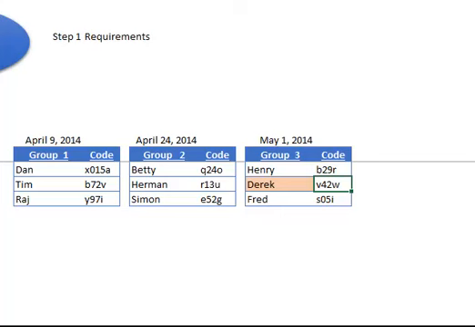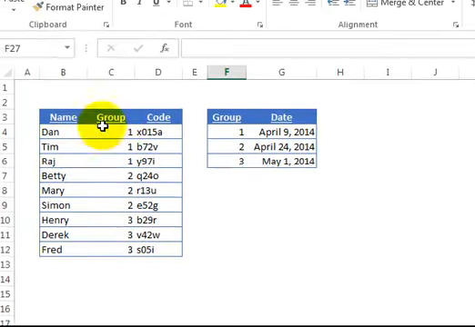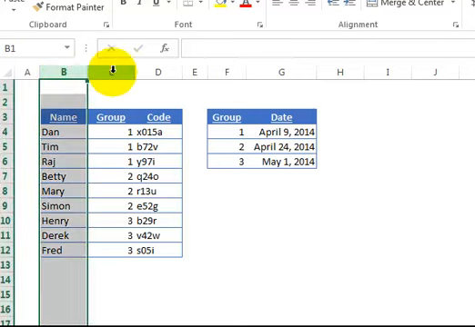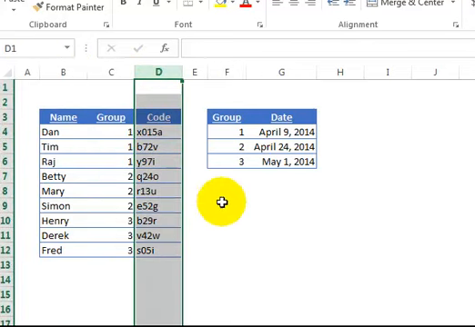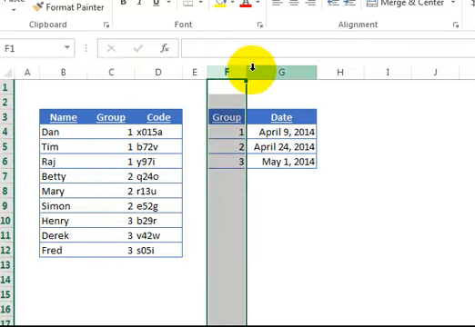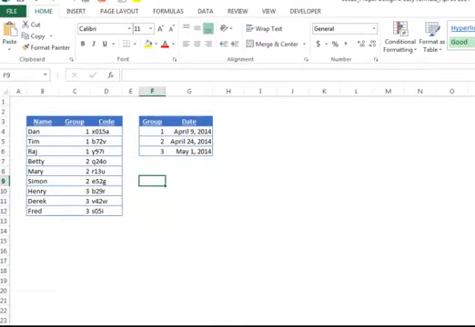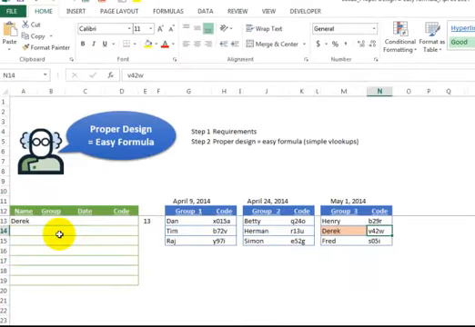So proper design would be something like this, where you'd have everything in one table for the name, the group, and the code, and then a second table where you have the group number and the date, almost like a database. Then you could simply do three VLOOKUPs to get the answers. So in this case, let's say there's no time to redesign the whole thing. We're going to look for the pattern, and then we're going to build the formula.